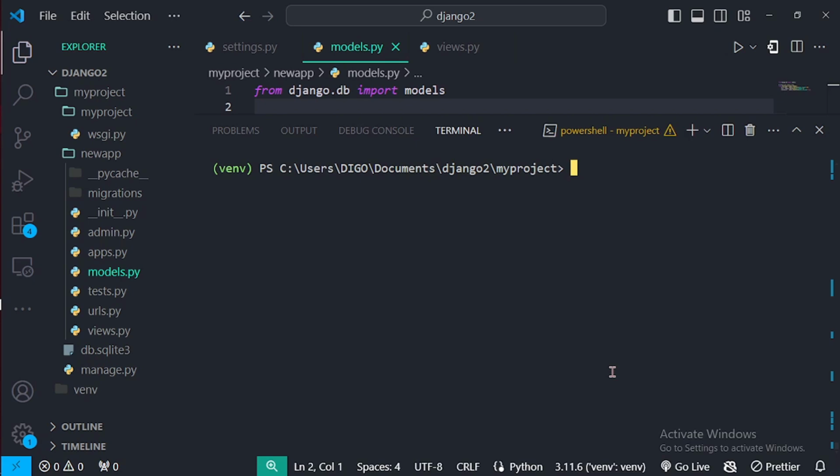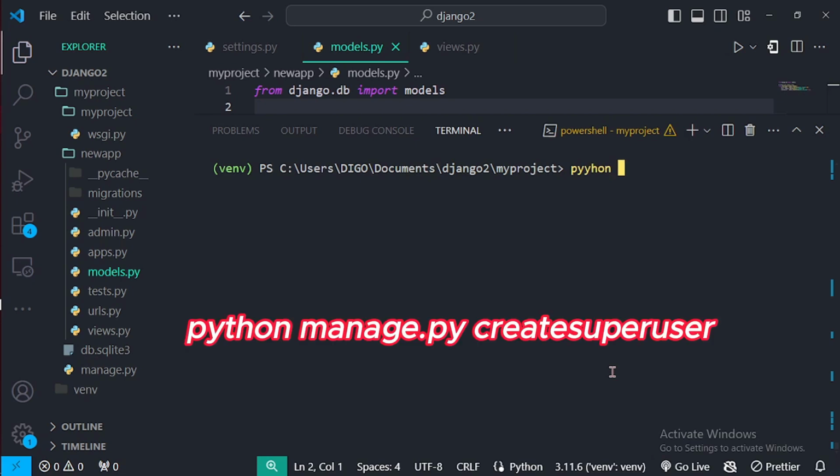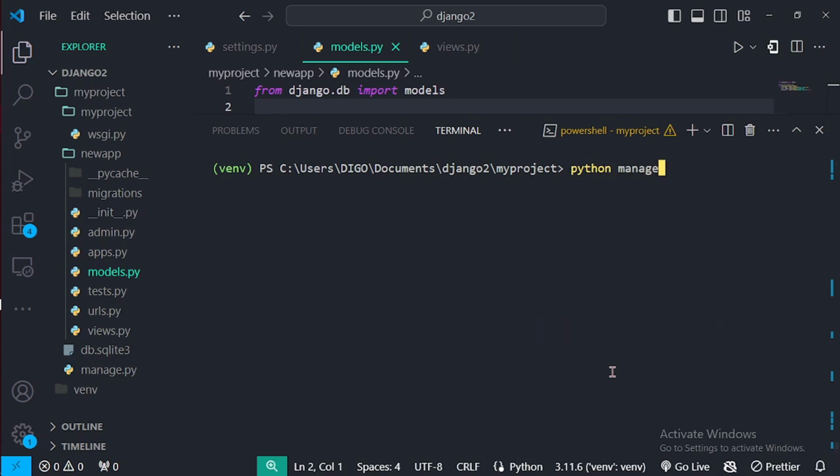Great. For us to create that admin interface, we have to create our login credentials to log into the admin interface. So use the command python manage.py createsuperuser. Now this command is just gonna create a form where we fill in our credentials.